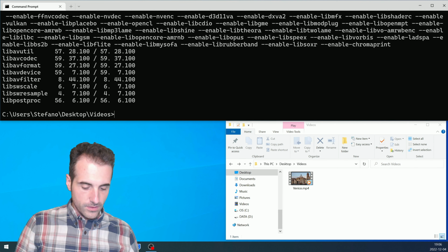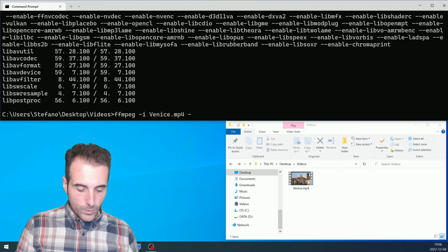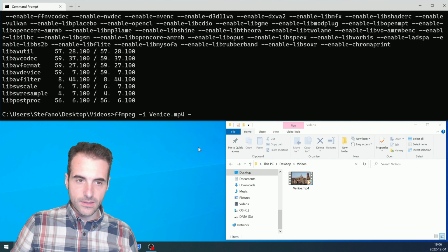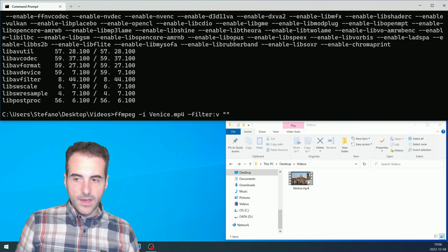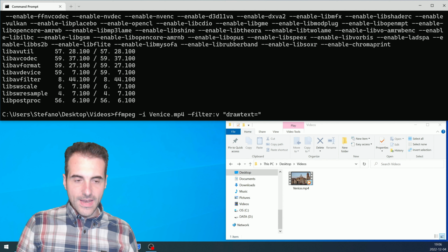So let's go using FFmpeg. The input file is Venice. We are going with a video filter. The filter can be written as -vf or -filter:v. This is a video filter, and the name of the filter is drawtext. Okay, and now we've got to put the parameters.